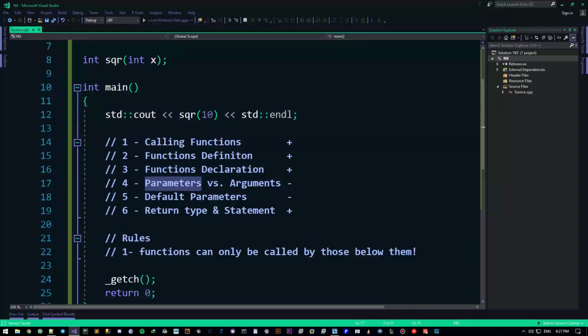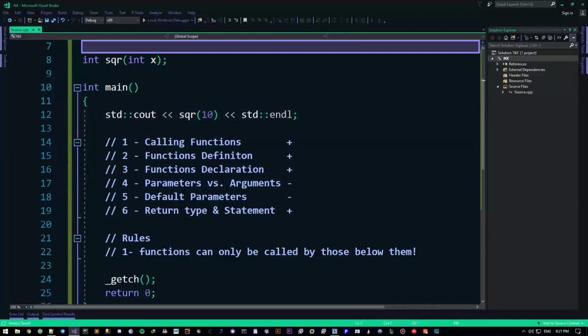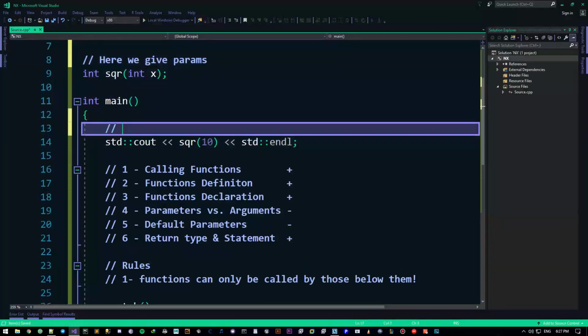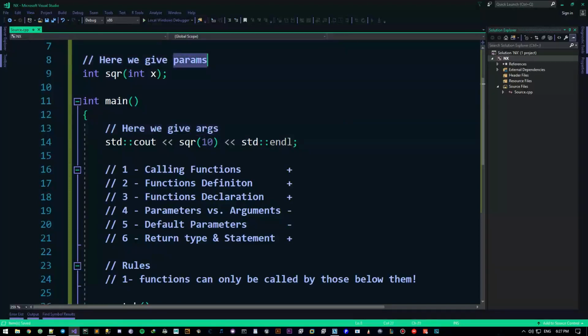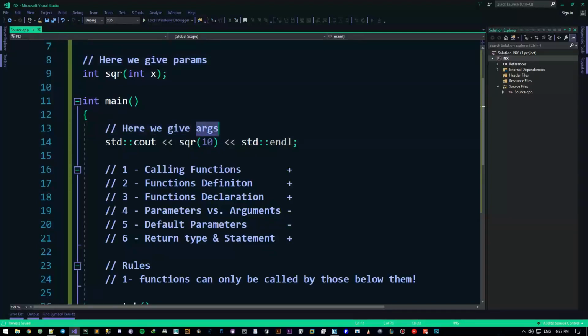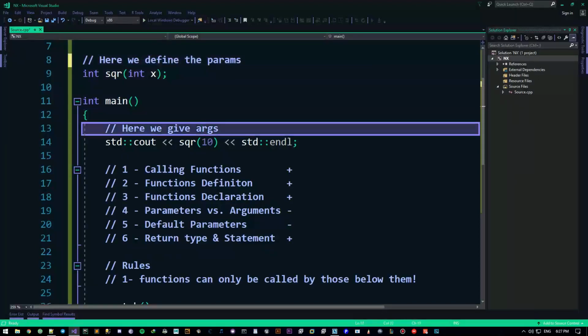So parameters are the ones that you put here when creating your functions. Arguments are the ones you give them when calling the function. All right. So here we give params, here we give args, and these are the contracted, short versions of those words. So params and args. Here we create and define the params. Here we give the args. Okay, and that's basically how it works.